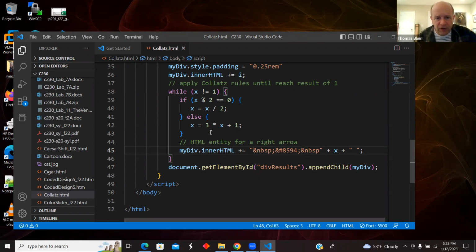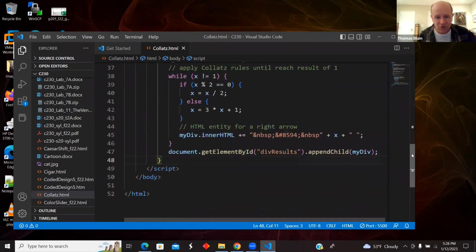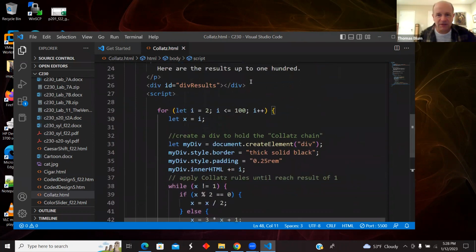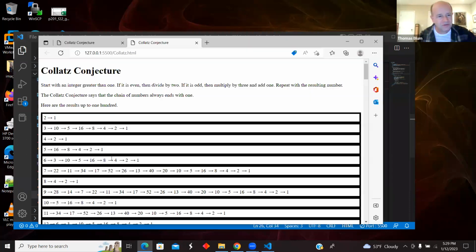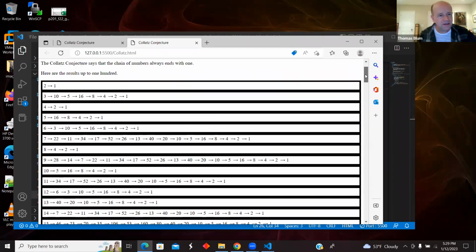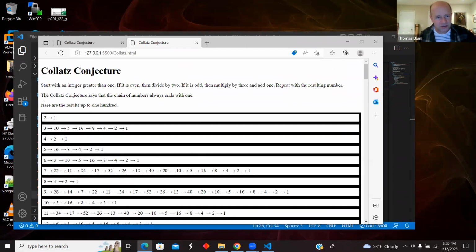Okay, and then when the loop is done, I'm done with that particular div, and I add that div to my page. And then this is my for loop. It's just going to do it. There are no buttons that I click to start this thing. It just starts from the beginning. So that's the whole program down at the bottom. So let's run it with a live server. And then we see here's what we generated.